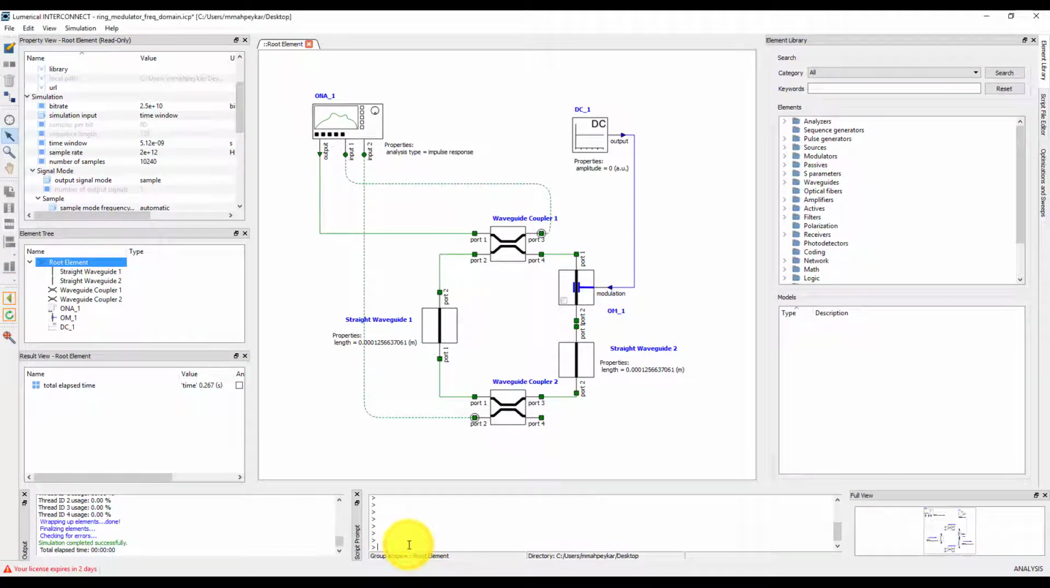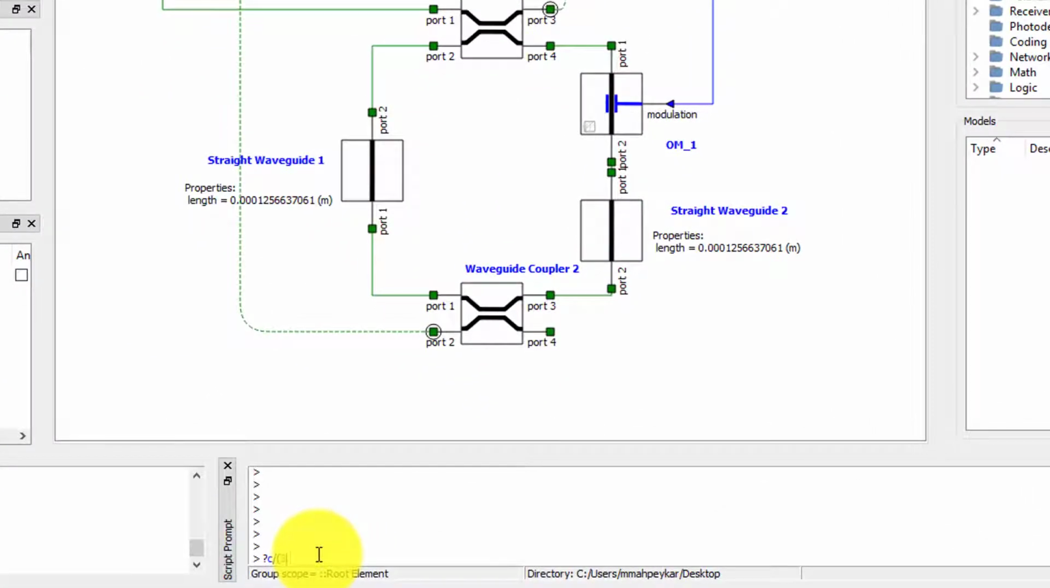We are now going to compare the free spectral range value to the value predicted analytically, which is the speed of light c divided by the group index 3.9 times the total ring length 2 times pi times r, where r is 40 microns. The free spectral range is predicted to be 0.306 terahertz.